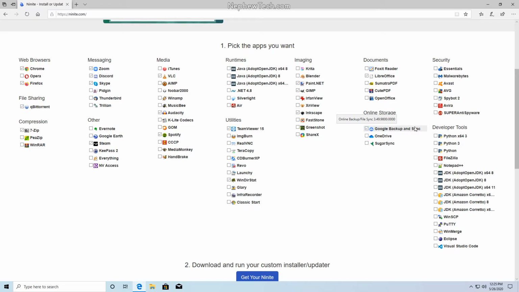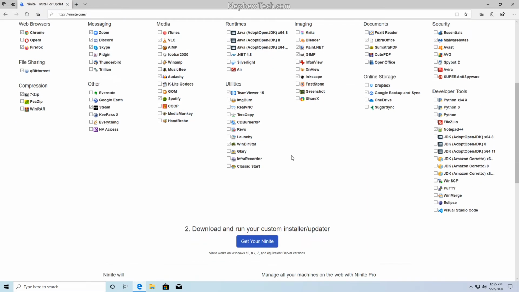I personally use Google Backup. For security, Malwarebytes is my security of choice. And for developer tools, I use Notepad++. See how easy finding all of my programs is, as opposed to going to each individual website and downloading and installing.